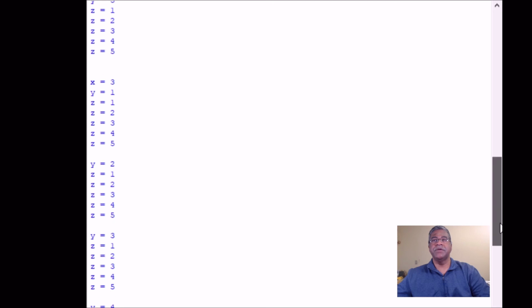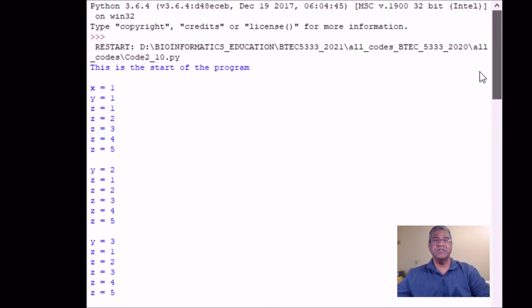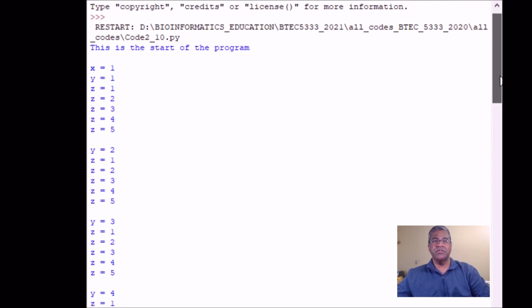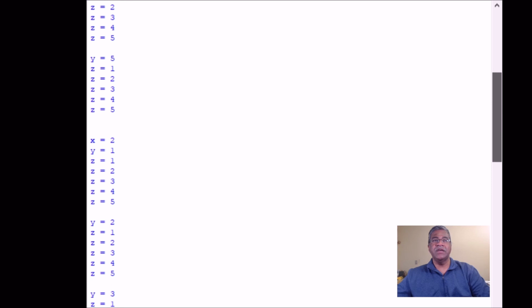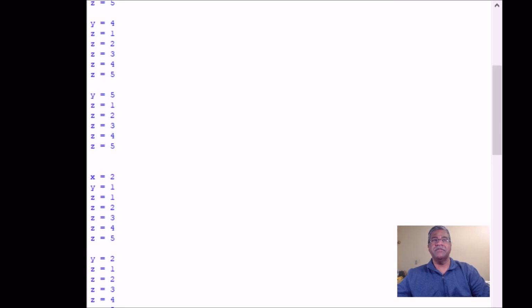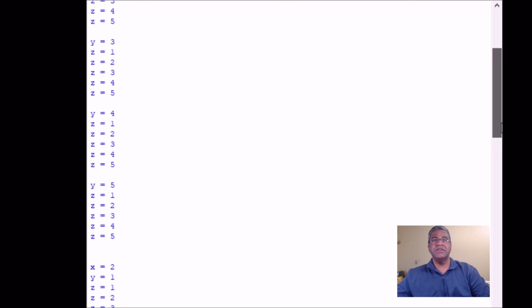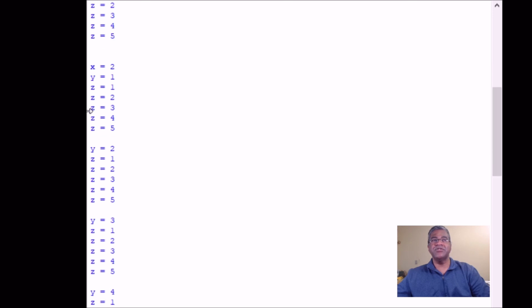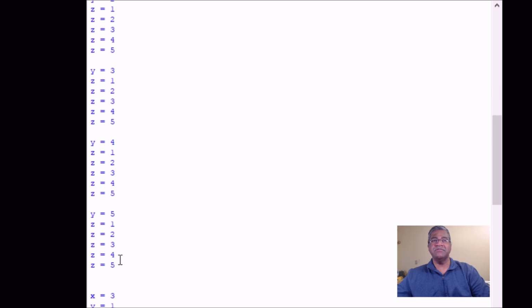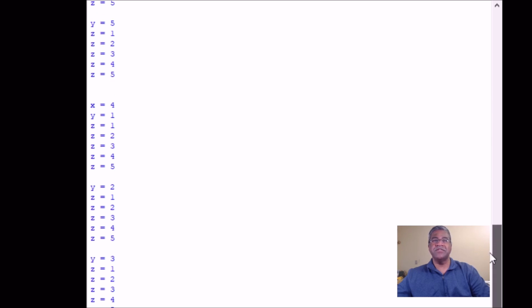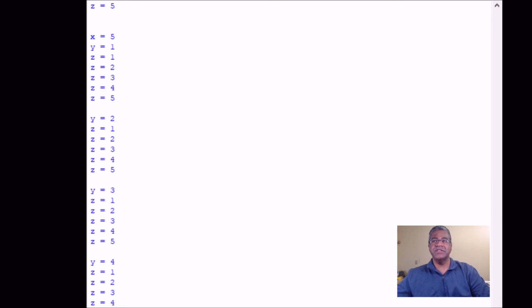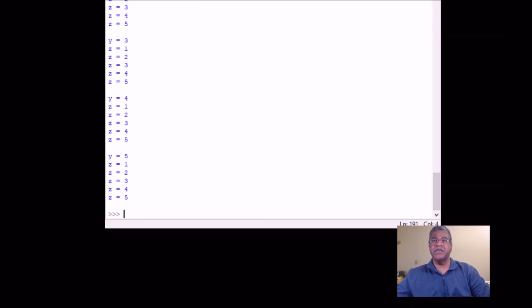Okay, so I'll scroll up, so we'll see exactly what happens. We have x equals 1, y equals 1, and it circles through all the z's. Then y equals 2, it circles through all the z's until y equals 5, okay? Until z equals 5, then it goes to x equals 2, y equals 1, and all the z's, and y equals 2 and all the z's. And once it's done with y equals 5, z equals 5, then it goes to x equals 3 and starts everything again. And the last term obviously is x equals 5, y equals 5, and z equals 5.